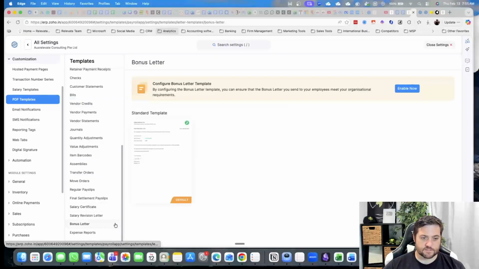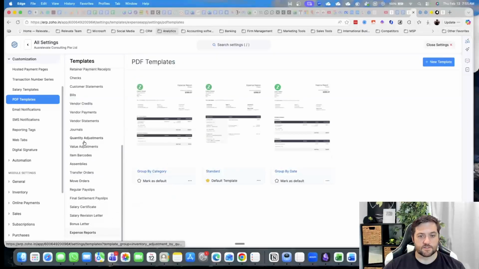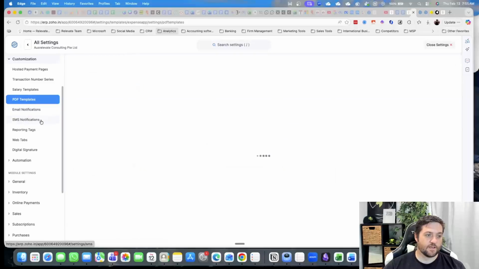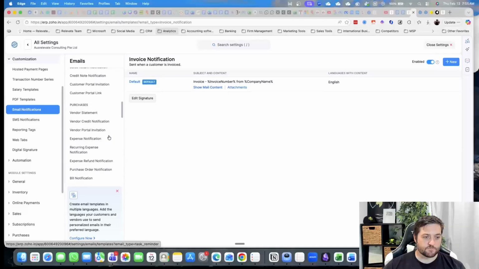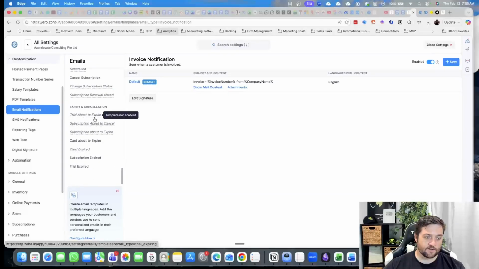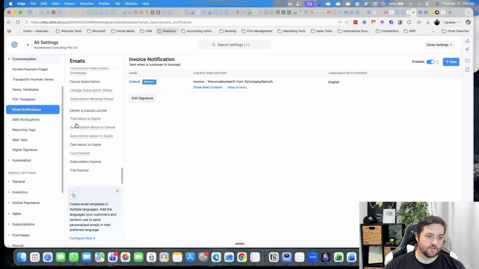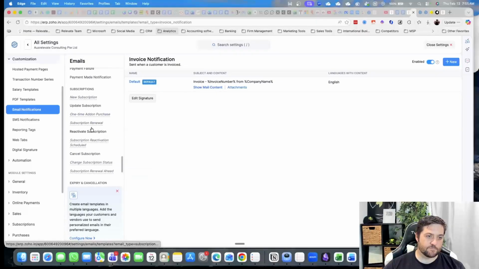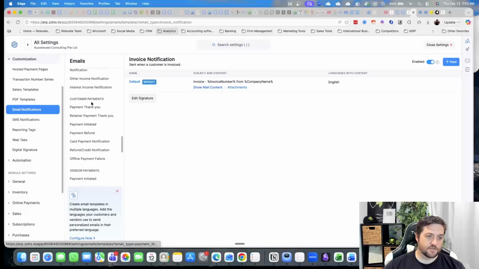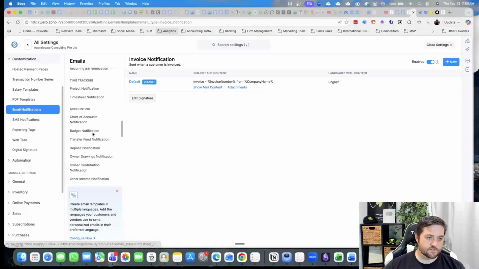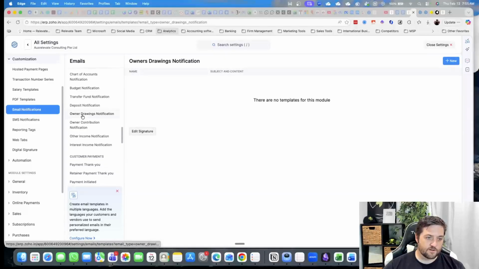There's heaps. Bonus letter, expense reports. The list goes on. All right, email notifications. Again, generally, Zoho's pretty good with its email notifications, and you get all of the others as well. So, you've got some that are not enabled, but you can turn them on. So, updating subscriptions. You got heaps of thank yous and accounting notifications as well. So, owner drawings notification, owner contribution notification, other income notification.